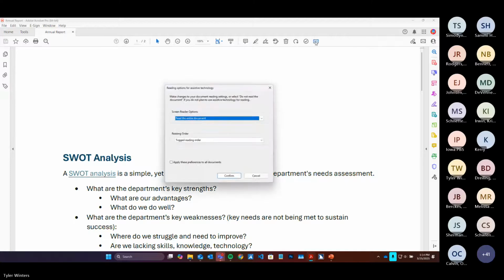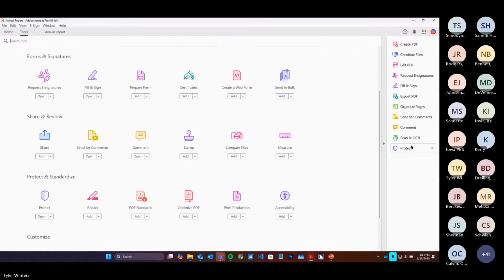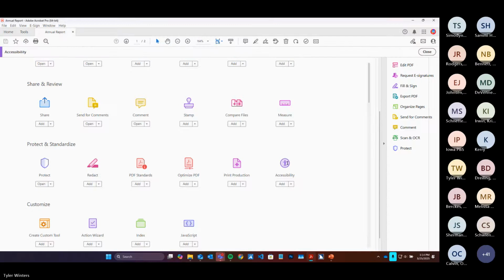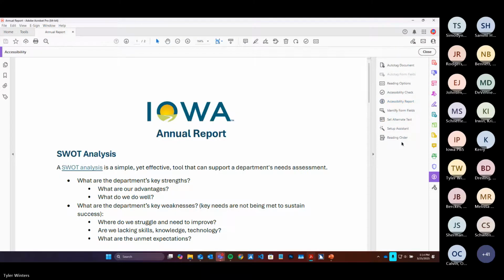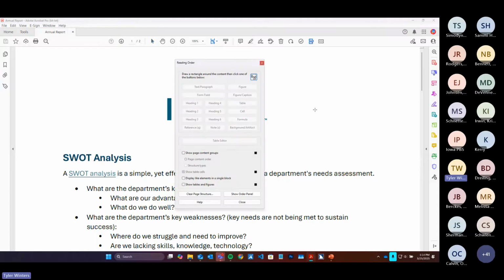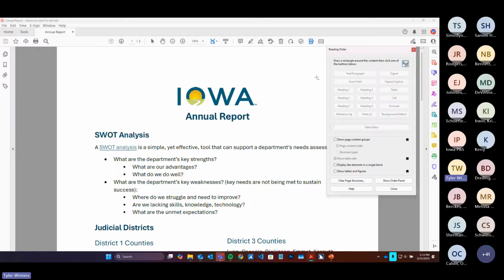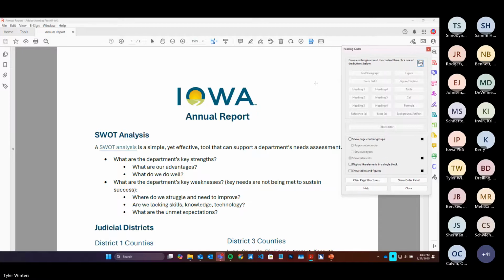Oops. I actually grabbed the wrong icon. I grabbed the reading options icon. We wanted reading order, which is down here. So it probably helps to read. Okay, so I'm going to click on the reading order option there. Okay.